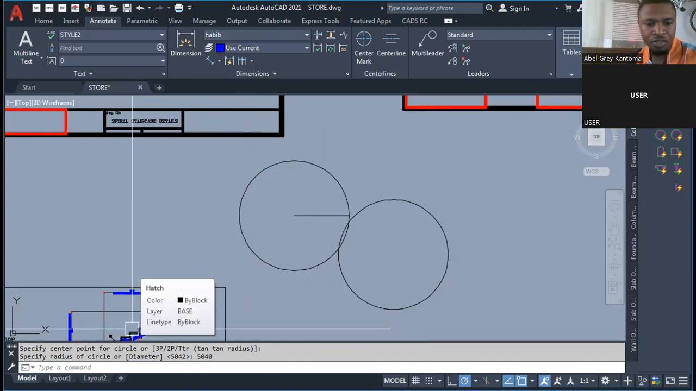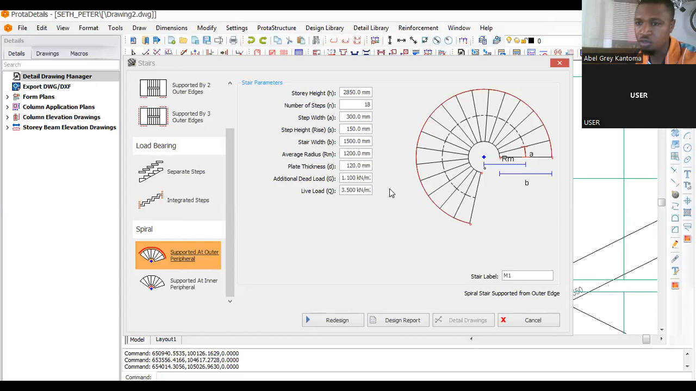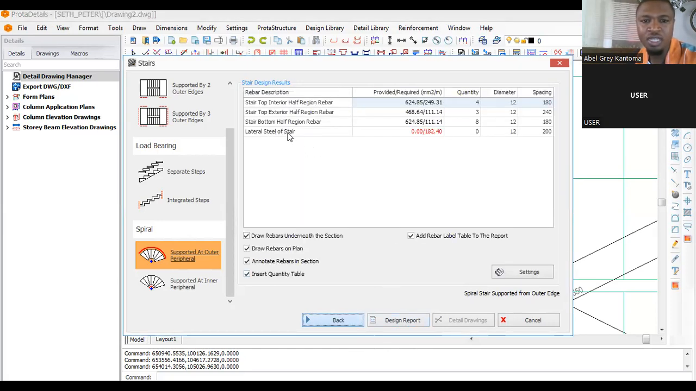So whatever you are using for this staircase information is based on what the architect must have specified in the architectural drawing. Okay, so I'm going to assume that this is actually what I was given by the architect from the architectural drawing. I just want to assume it's like this. Then I'll click on redesign. So you can see the lateral steel of stairs here is giving me a red indication. Let me change this to Y16 and see.